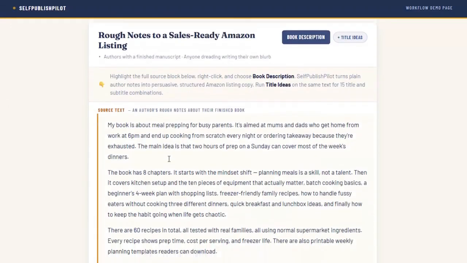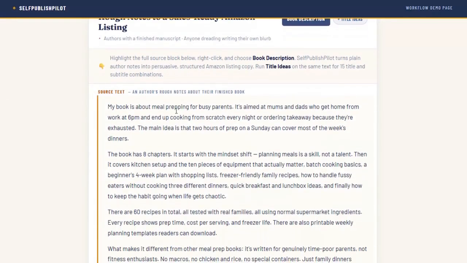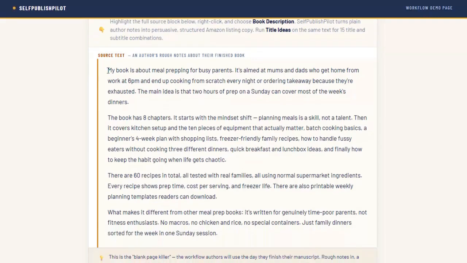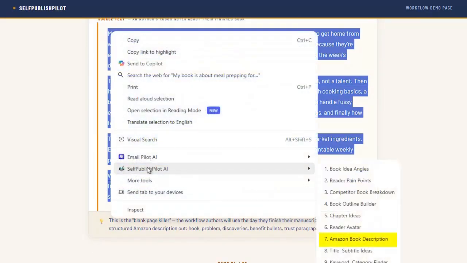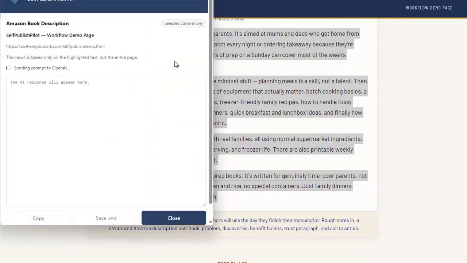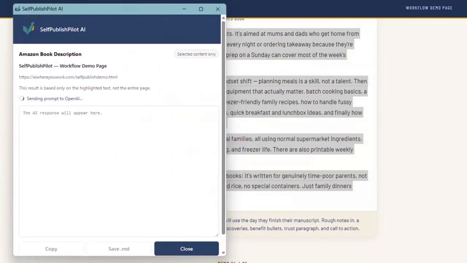demo number 3. Now this is the part that every author dreads, writing the listing. These are rough notes, the kind you'd scribble about your own finished book. Plain, unpolished, honest. And again, all I'm going to do is highlight the whole lot. Let's move it up a little bit. Right click again, choose Self-Publish Pilot and choose Amazon Book Description. Again, let it go and work its magic. It'll take a few seconds to run through and give us what we need for this description.